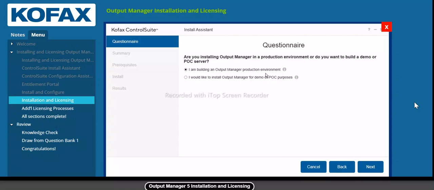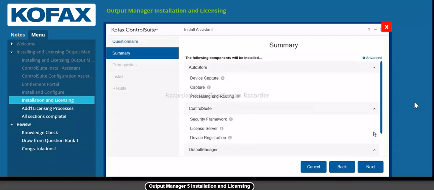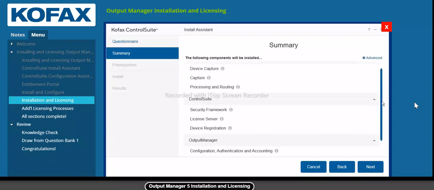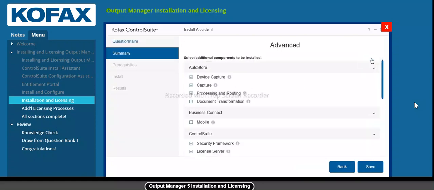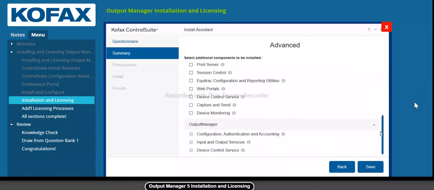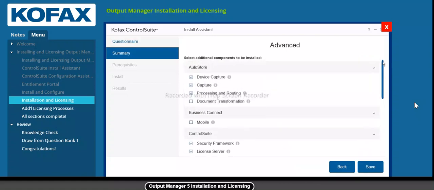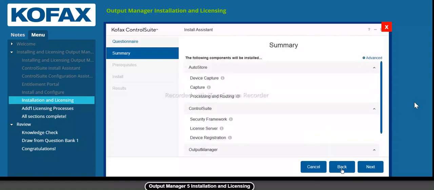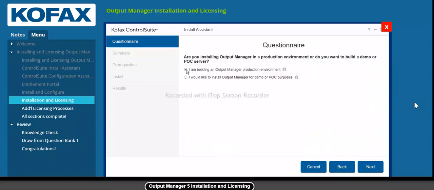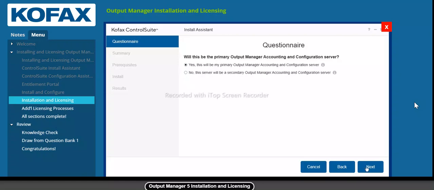We are going to build a production environment server, but if we wanted to quickly stand up a demo server and we selected that radio button and clicked Next, it's going to take us directly to the summary screen. And if I click the advanced link, you can see that Install Assistant has pre-selected the features that a proof of concept or a demo room server would need. We're going to go back, and again, we're going to build a production environment Output Manager server and click Next.